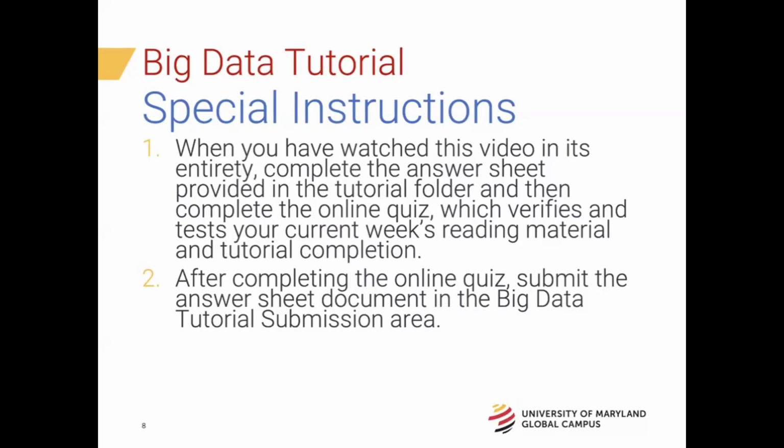After completing the online quiz, you may submit the answer sheet document in the big data tutorial submission area. Again, I know there's no grading there. When you submit it, all the grading happens within the quiz itself. However, I strongly encourage you to submit this answer sheet in the tutorial submission area. Okay, so with that, I'm going to dive right into the AWS console. I'm going to stop sharing the screen and go to my AWS console here, okay?